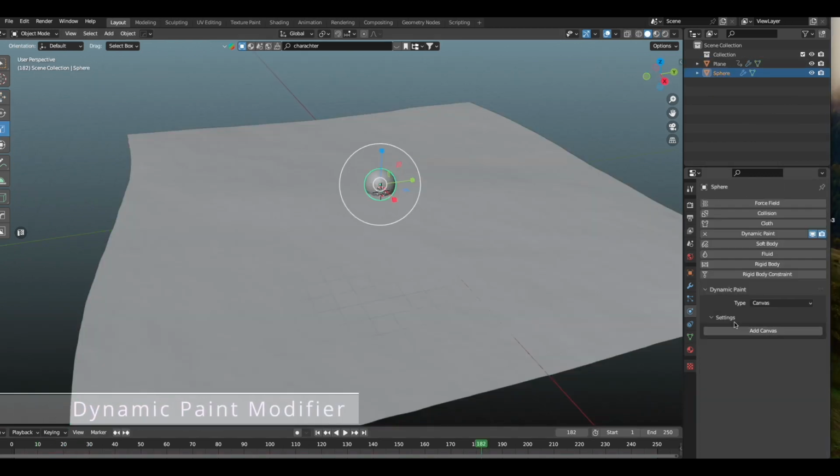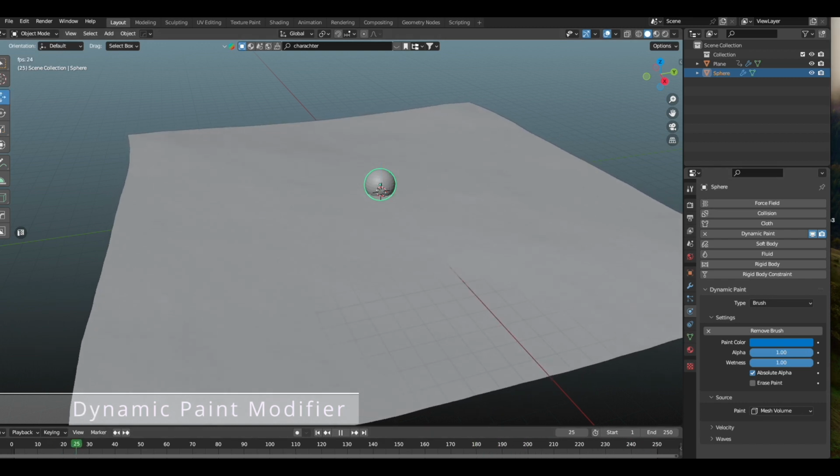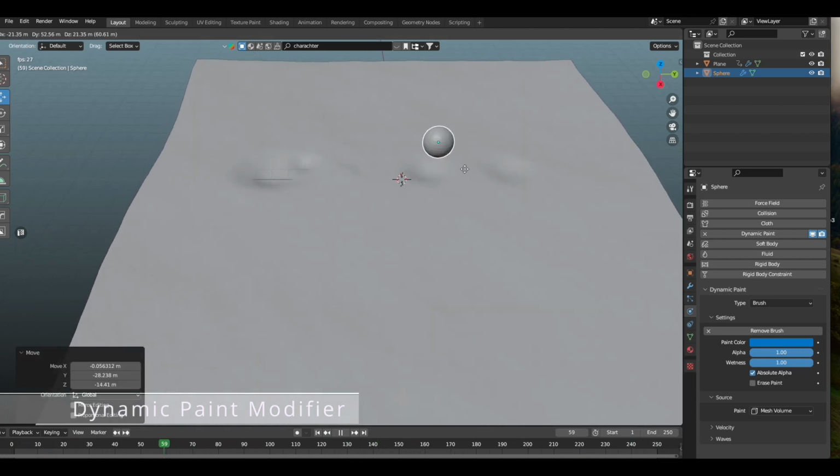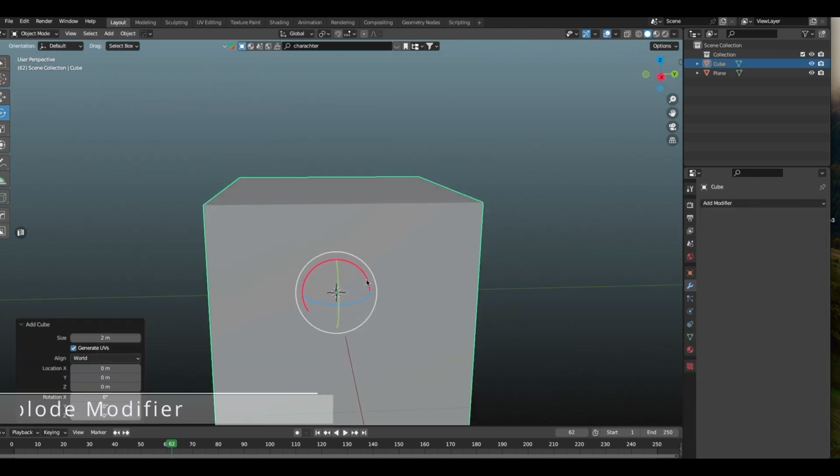Dynamic paint modifier. Turns your object into a canvas or brush for painting effects during animation. It's great for creating animated textures or effects, like footprints on a surface, paint splashes, or animated writing. Ideal for adding dynamic animated surface effects.